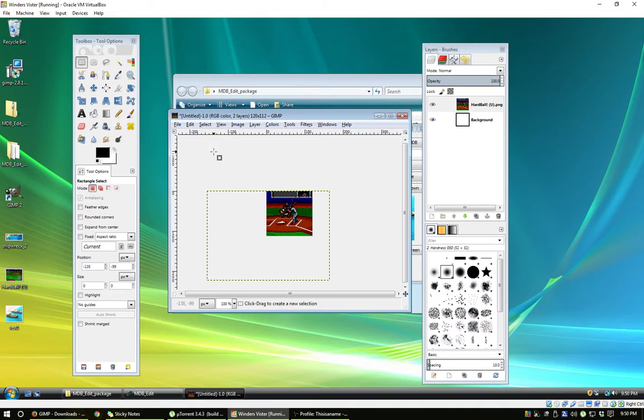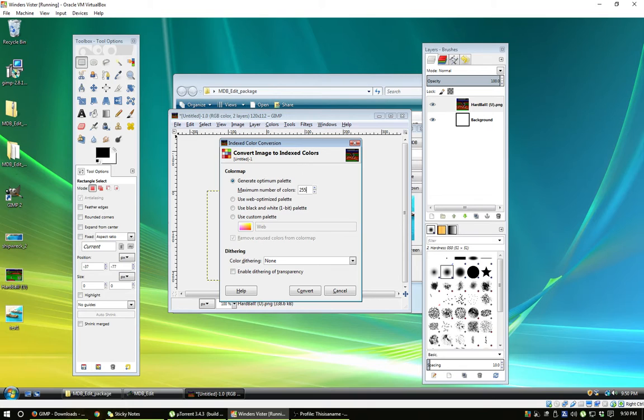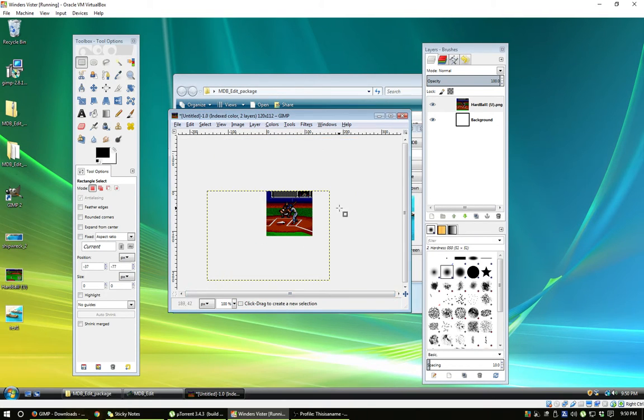I wonder if that's no. Okay, never mind. I was just curious. We're going to click on Image up here at the tabs at the top. Mode, Indexed. We're going to set the colors to 64 exactly and convert. And that shouldn't have taken too long because it's a basic picture anyway.